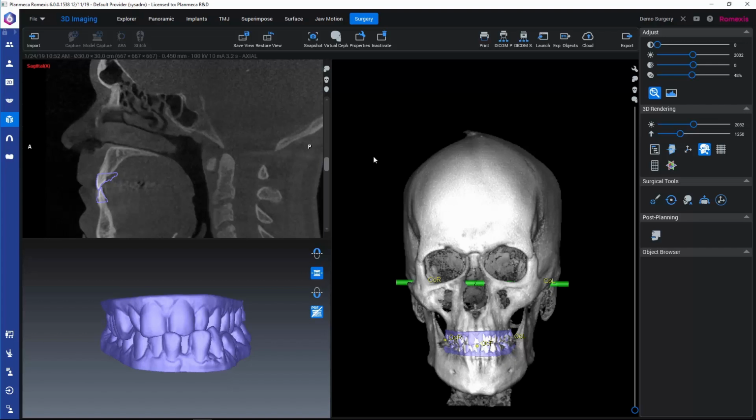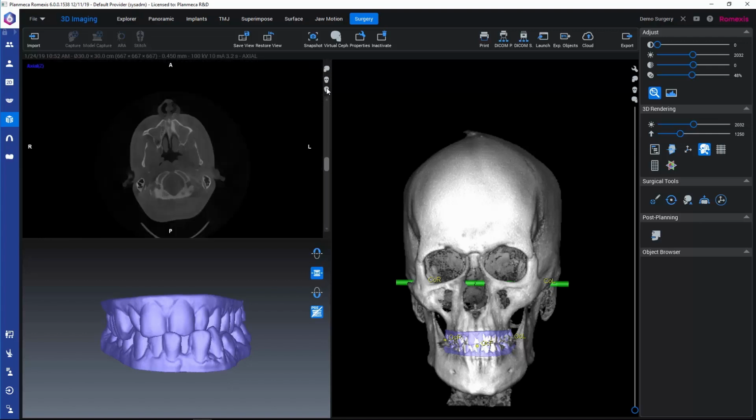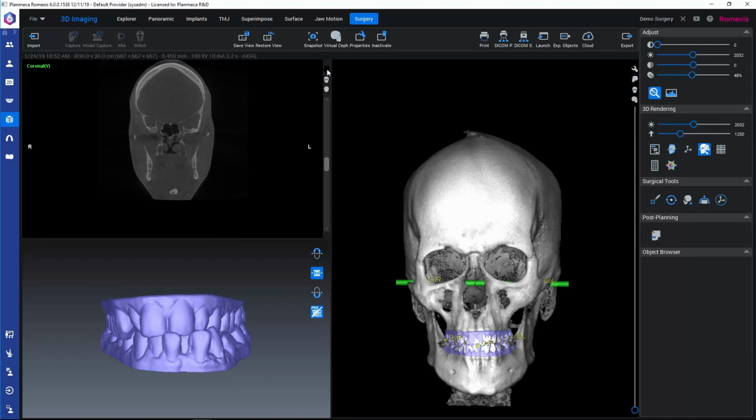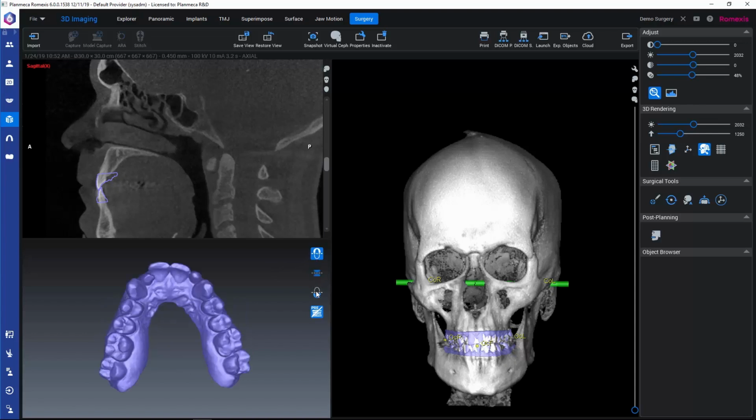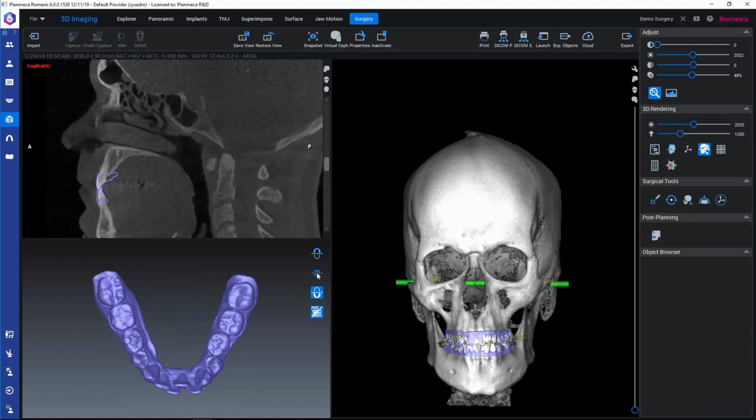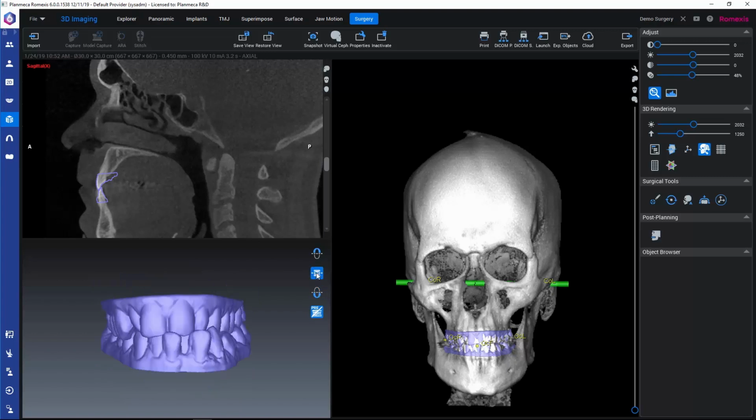Then we have the slice view, and we could also change. Now we have the sagittal slice, but there are these controls with which you can also change to axial or coronal slice as well. So this is our slice view, and then there on the bottom left side we have also the dental models, and here also we have the controls for determining if we have both or just the upper or lower jaw dental model visible.